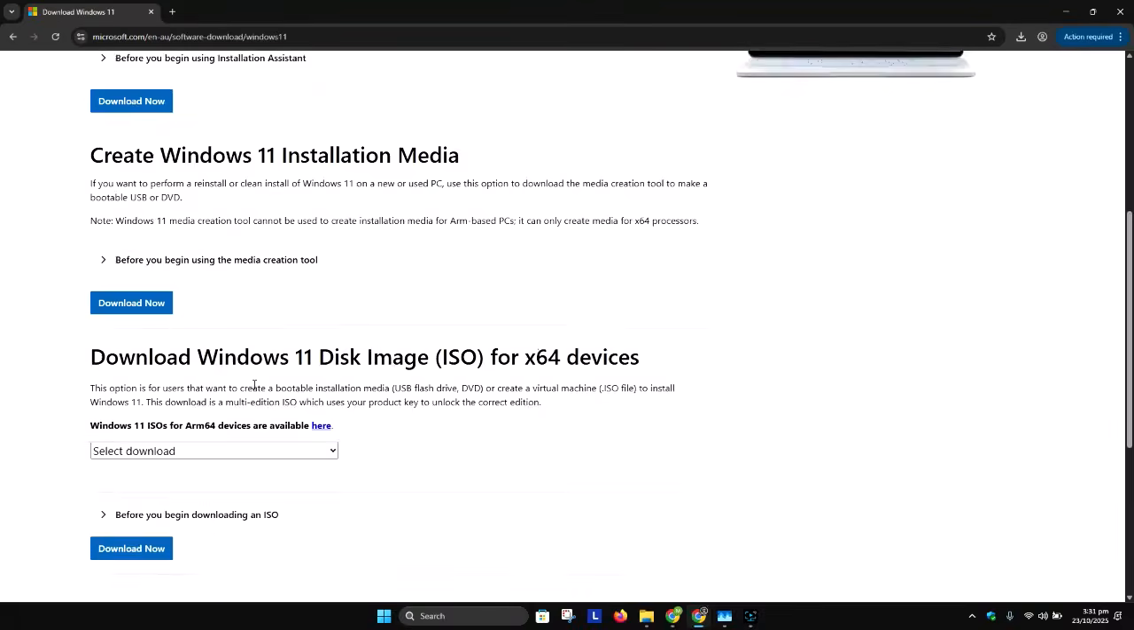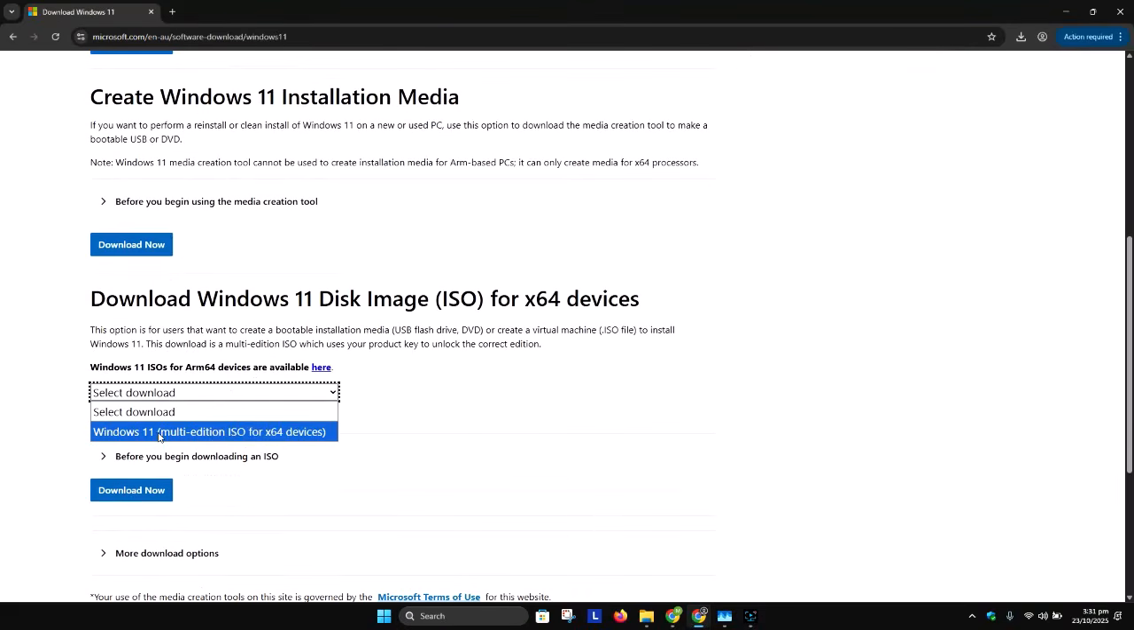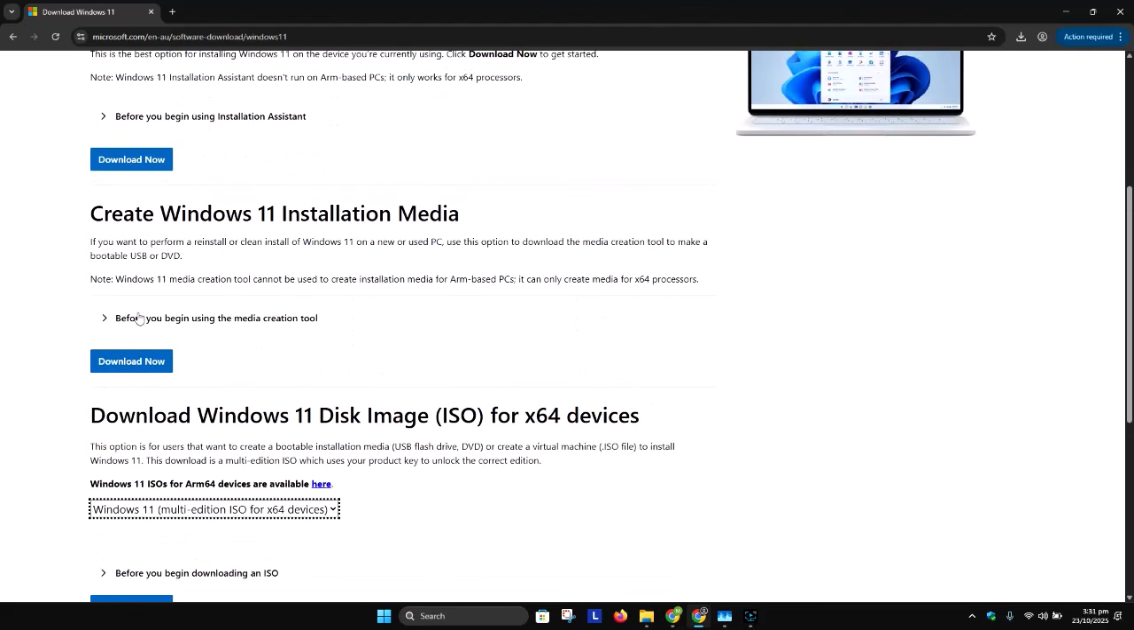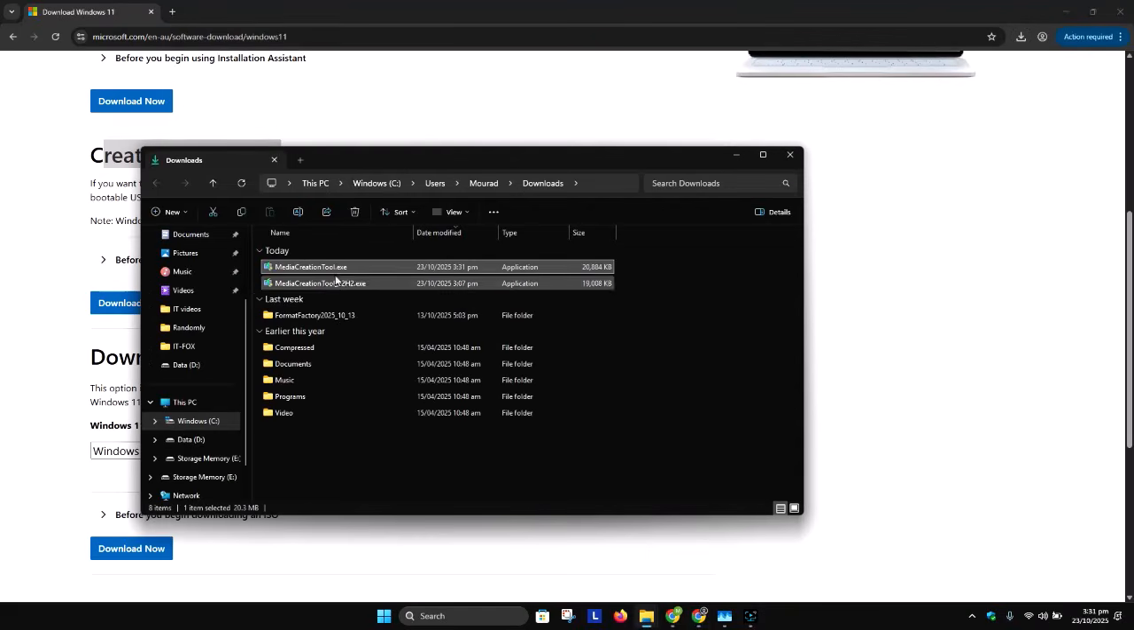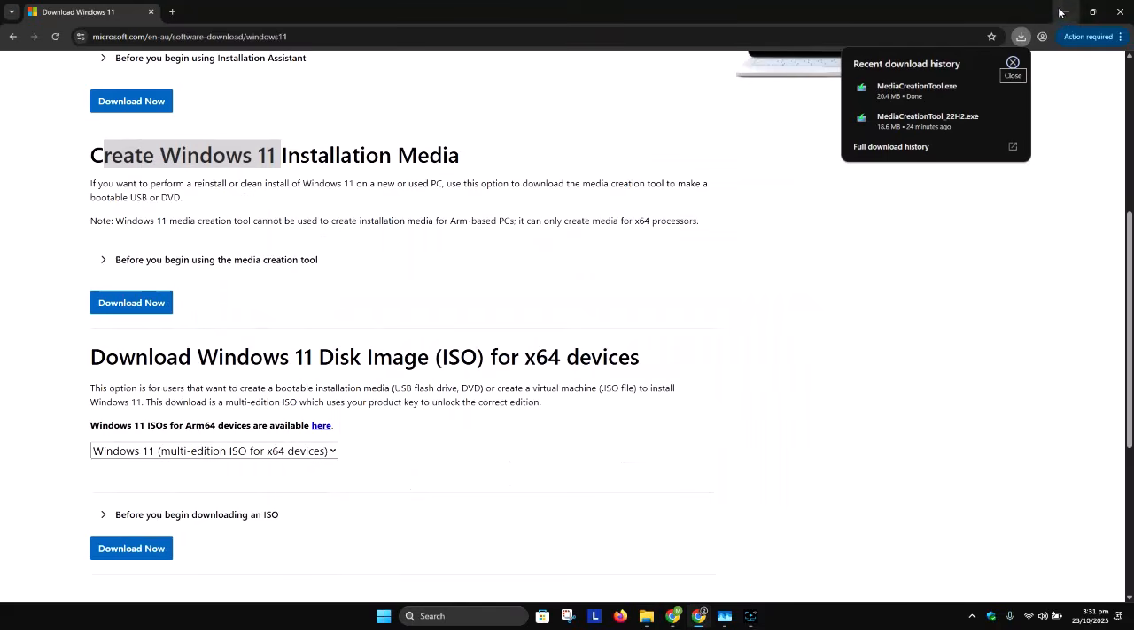At this stage, we are going to select the Windows Multi-Edition ISO for 64 devices. You can select this option, but there is another option which is Create Windows 11 Installation Media. So we will just click download, but we will not use it fully. We'll just use it to download the Windows ISO. Click on it once downloaded, because this will allow us to have additional options to use. So it was creation tool.